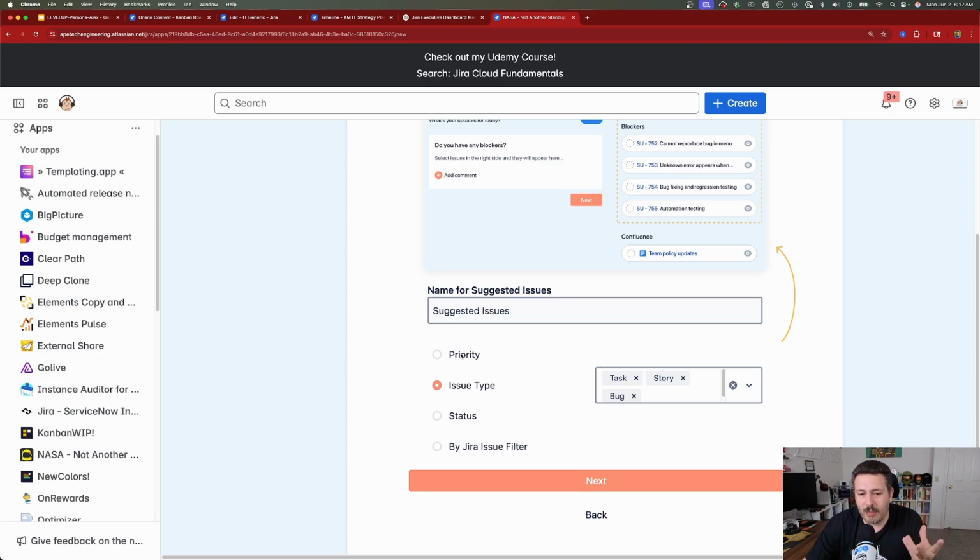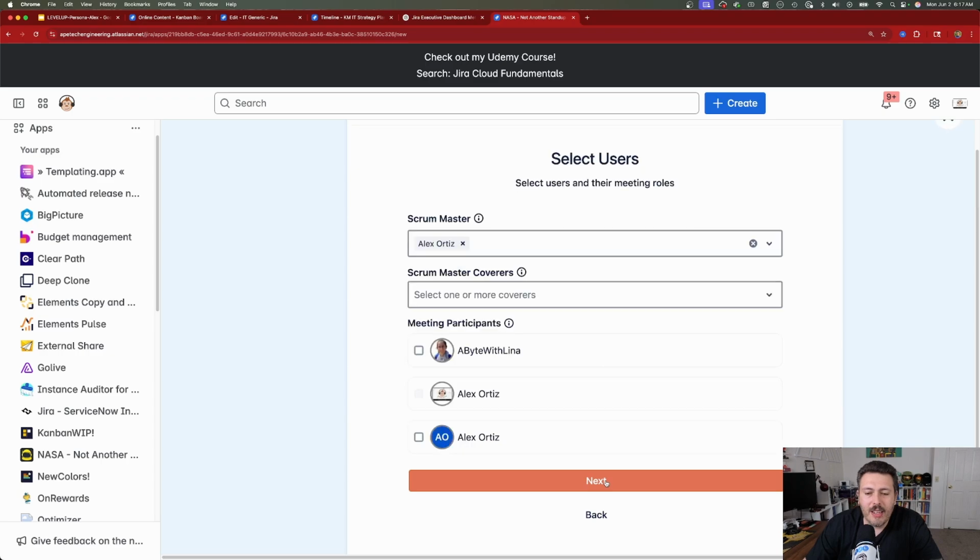But you can do based on priority, that issue type, based on status, or you can create your own filter if you know your specific subset of data that is interesting for you in this particular type of meeting. Click on next when you're done there.